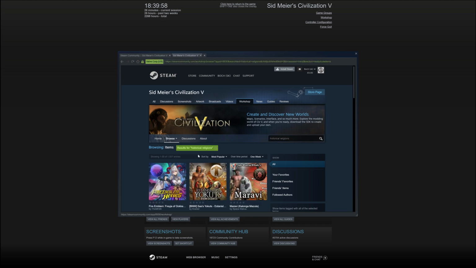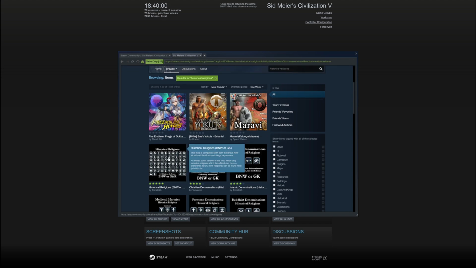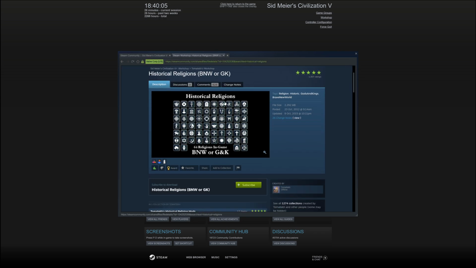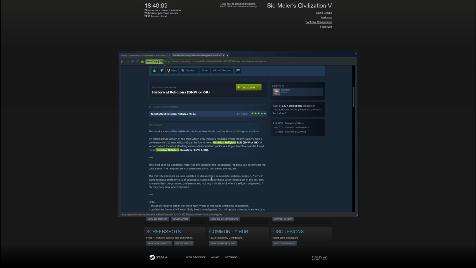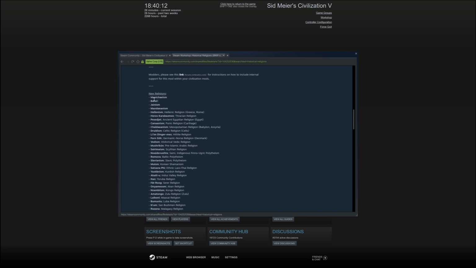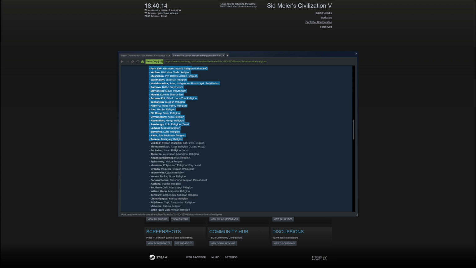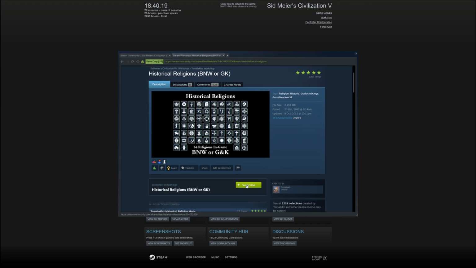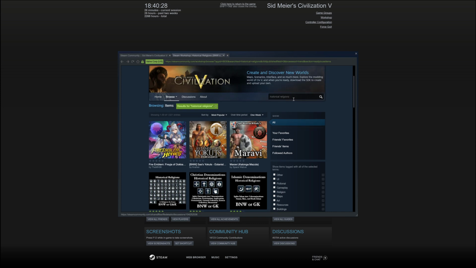And all it does is give you more options to choose from religions. Originally you got 7 religions and now this adds more of them, more icons and more names. That's all it does. And it feels very good and very different, because 7 religions start to be kind of the same all the time and you want to have some variety. So that's historical religions.